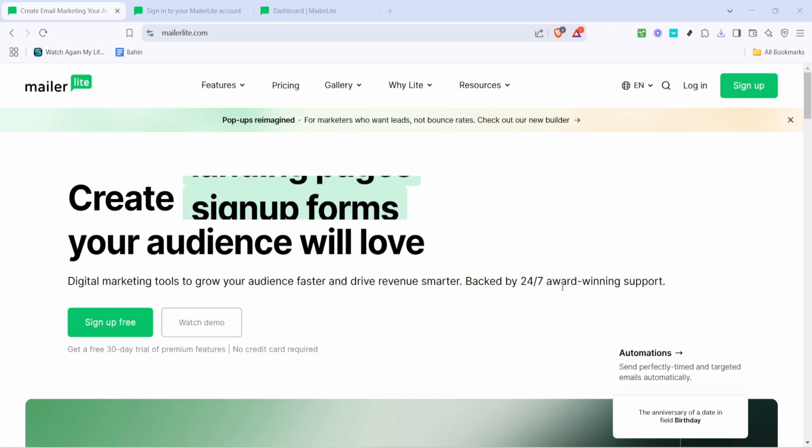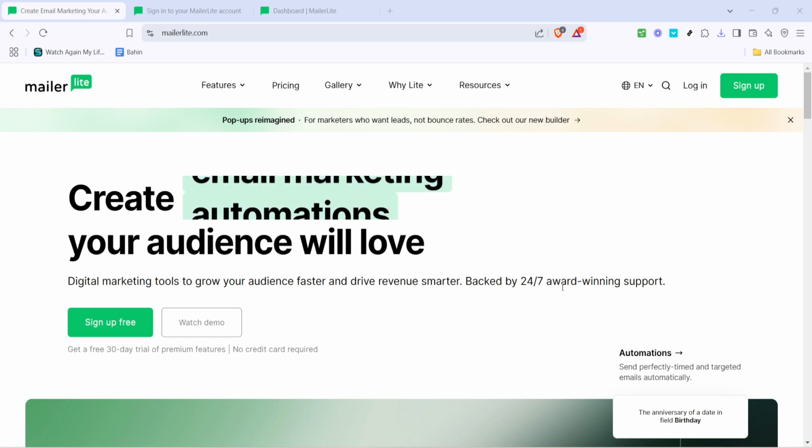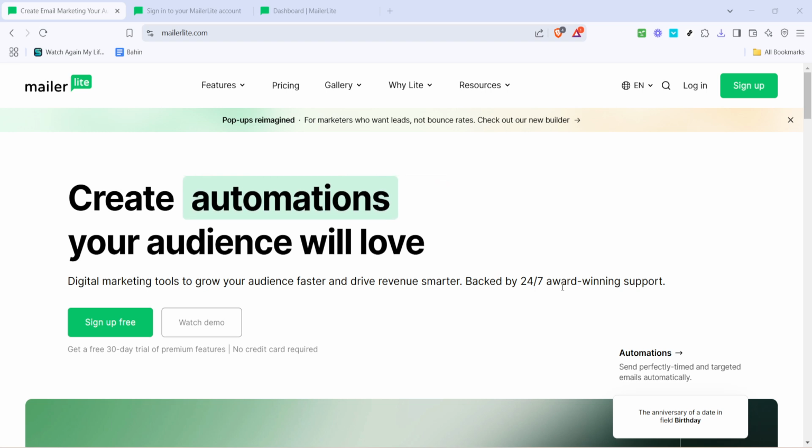In today's video, I'm going to teach you how to turn your text, images, and buttons into pop-ups using Mailerlite. We'll go through the steps efficiently, ensuring you have all the know-how needed to create engaging pop-ups for your audience.